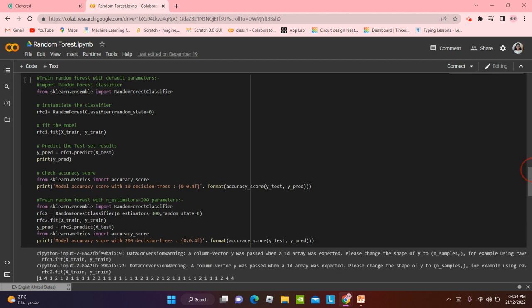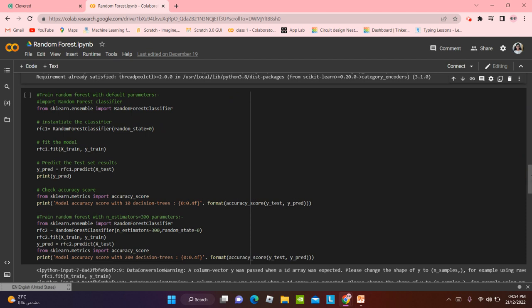Now we're going to train the random forest with default parameters. That means we're going to import the random forest classifier. So from sklearn.ensemble, import RandomForestClassifier. We're going to create a variable rfc1, which is equal to RandomForestClassifier, with no random values given here.